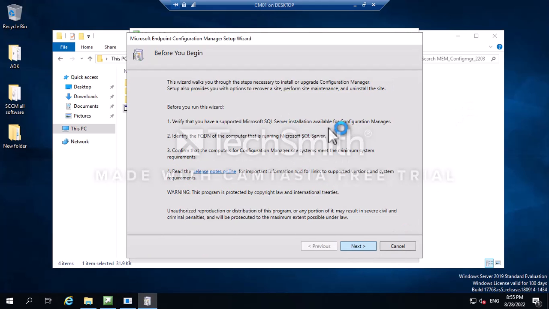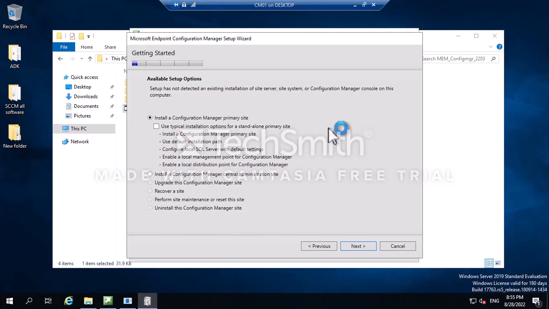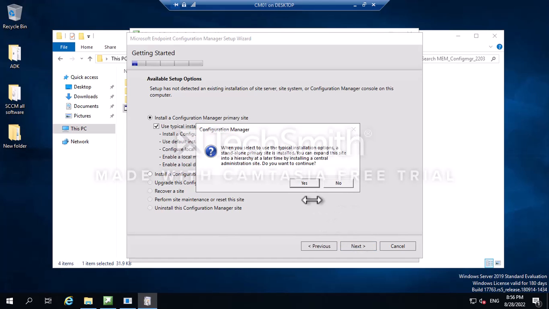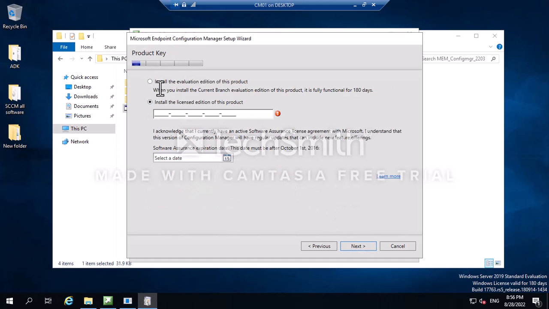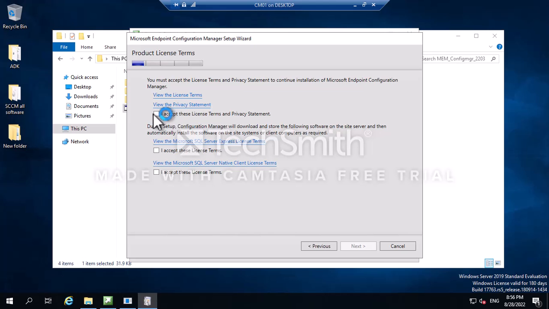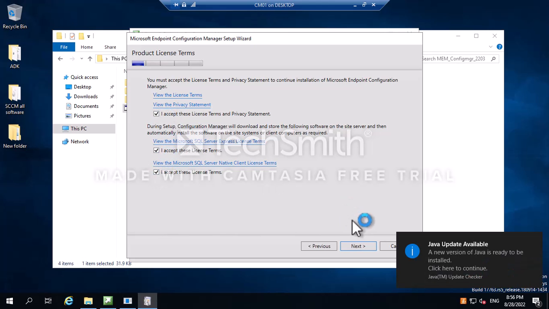Click on next. Here are multiple options, like if you want to install a primary site using the typical install standalone site, or you want to install the central administration site, or you want to upgrade your site. In this case we are only installing the primary site. Yes, it is an evaluation copy, so we can select this one. Next, accept the license. Next.